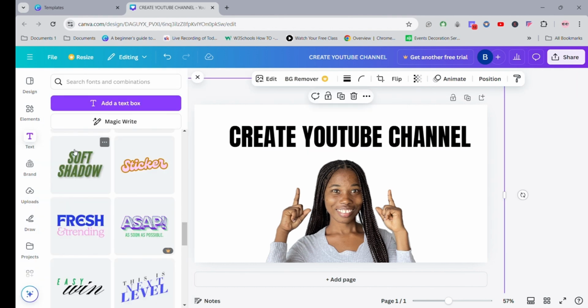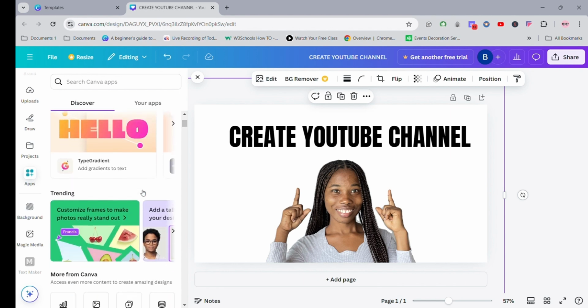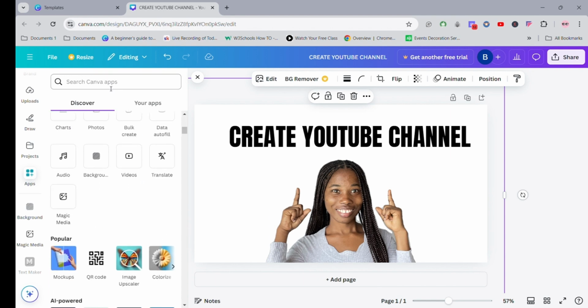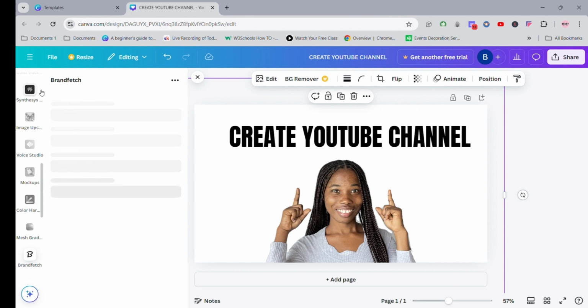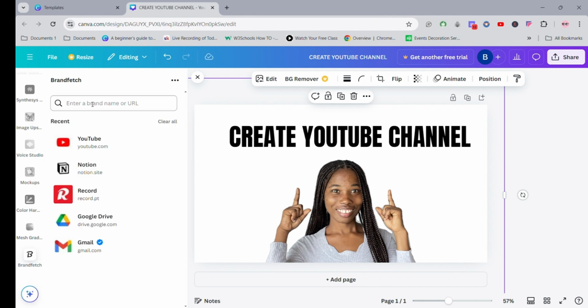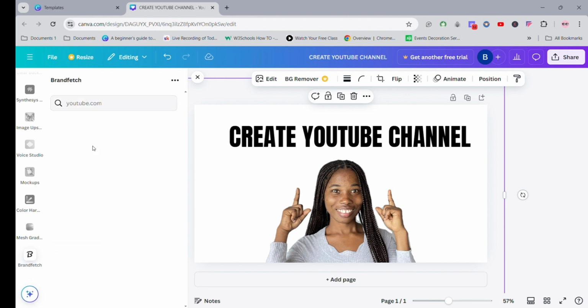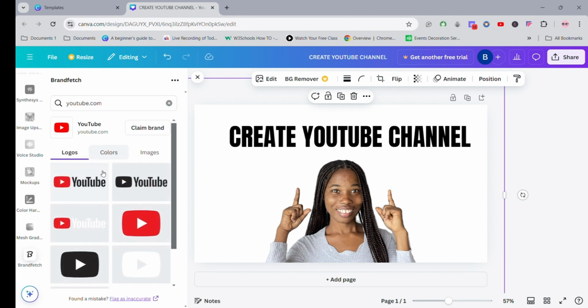We then proceed to look for the YouTube logo. With these apps, if you want to look for any logo at all, you just have to navigate to the apps and you will see a particular app that is called Brand Tech. Brand Tech, this is the name, this one. Then you just have to click on it and add it to the apps on your sidebar. You just have to type in the search bar the type of logo that you want, then you can get access to it. Now we want YouTube. We select YouTube and then we can see a couple of logos that we can use.